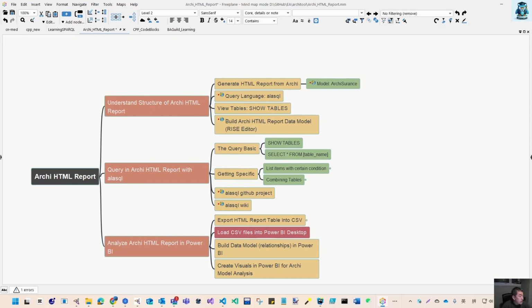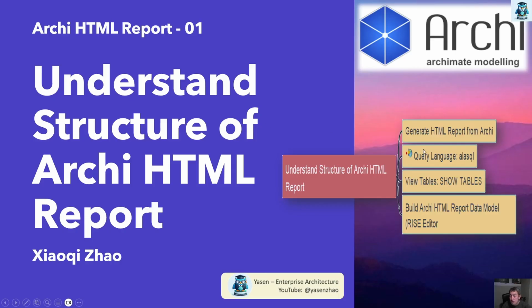So in today's video I want to introduce some basics. If you haven't had the chance to use this exported HTML report, that's fine. I will show you how to generate it, and then how to make basic queries after we go through this HTML report structure. And then I will use the open source Rise editor to show you how to build the data model behind this HTML report.